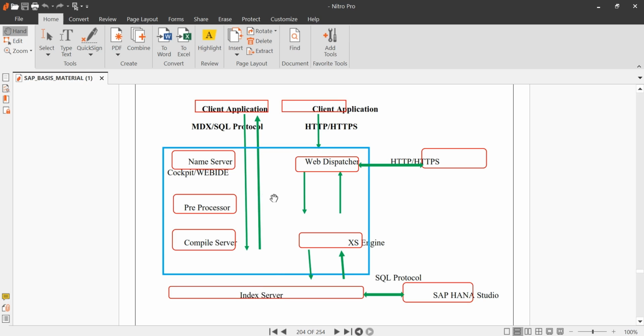Fine. The name server contains topology information, meaning the metadata of your HANA database: what services are running, all the services and the port numbers, everything is kept at the name server.